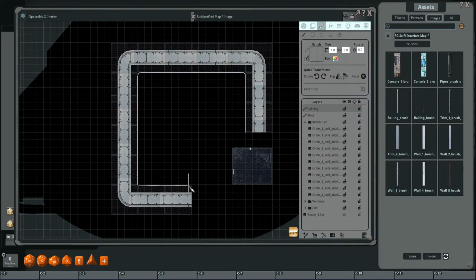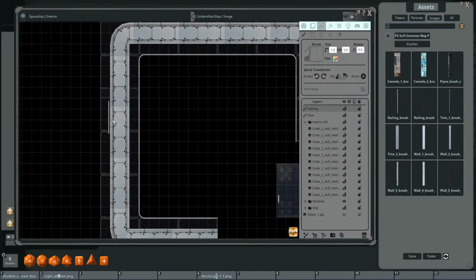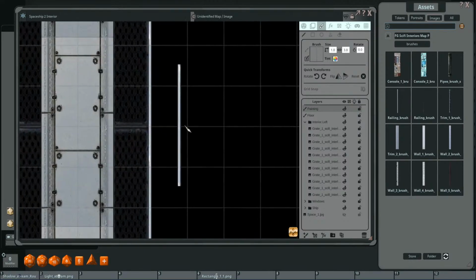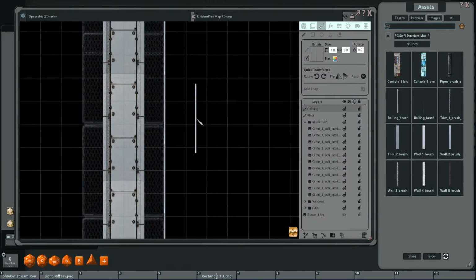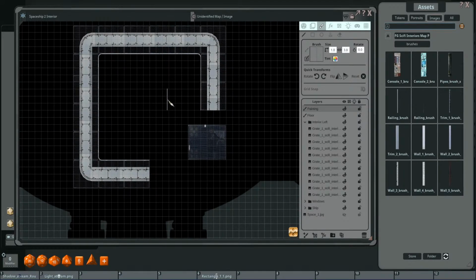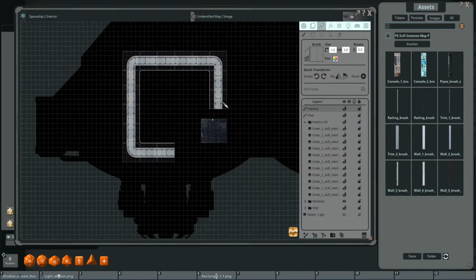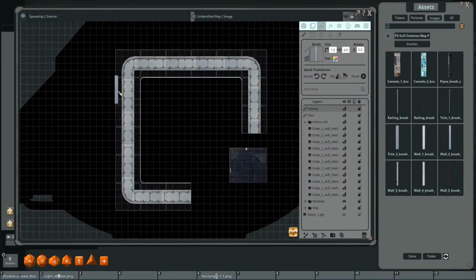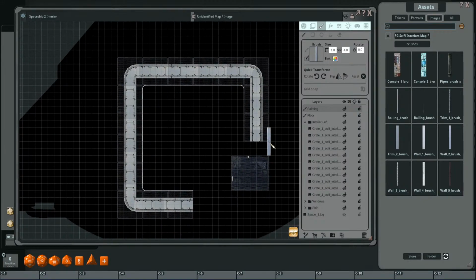And I can erase this stuff after the fact, so I don't have to worry too much about where I'm going to be placing these things later. So if I'm going to be adding in some additional elements, I can come in with my eraser and I can remove anything that I decide is not necessary. And I think what we'll do is we'll add in some of these other kind of things as well.